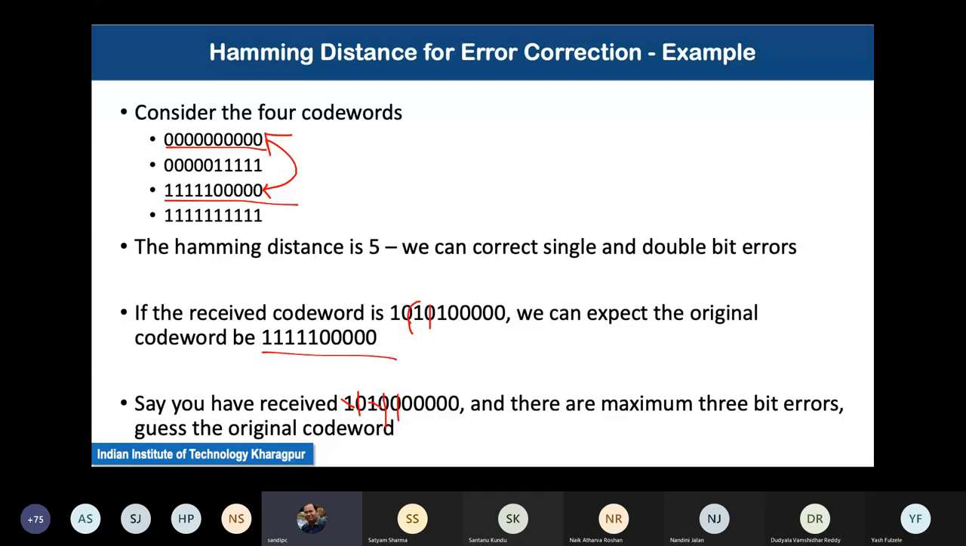So that means you can have multiple different options. You can do multiple different flips and reach multiple different valid code words. That way, the 3-bit error cannot be corrected with a 5-bit Hamming distance. So that way you can use the Hamming distance for error correction.